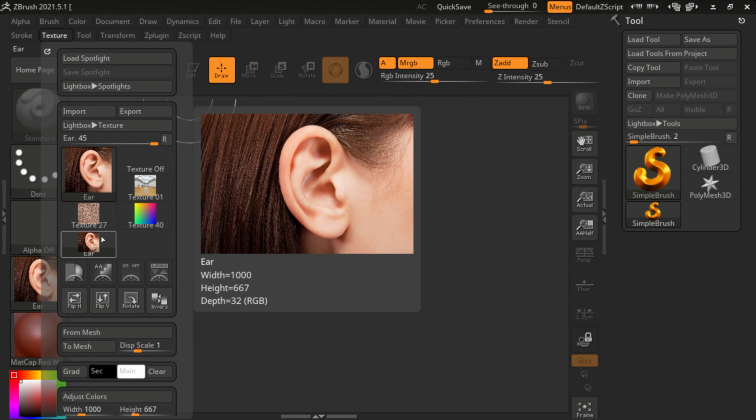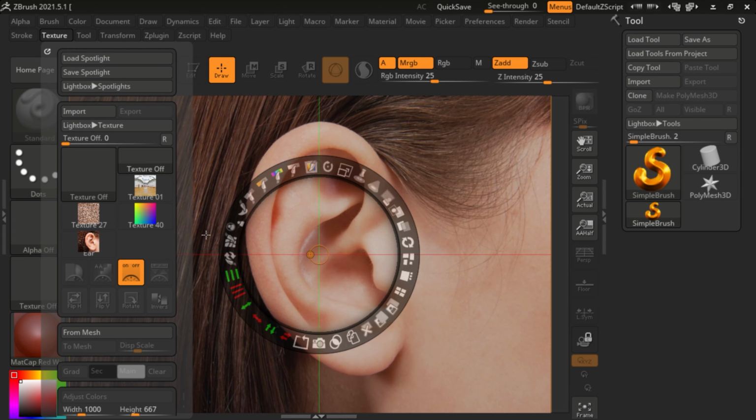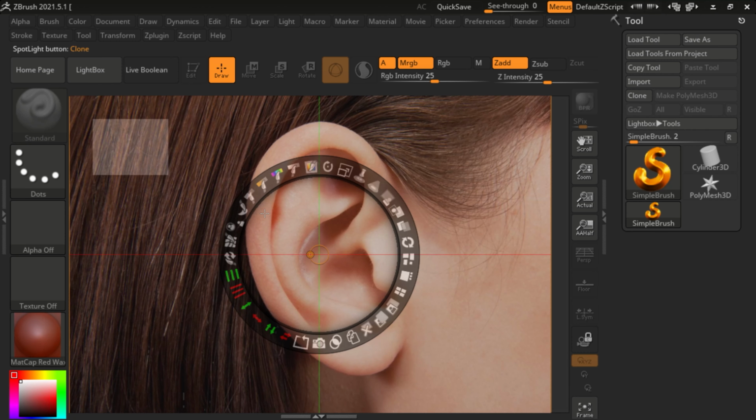Click on the registered image here. If you look at the first icon on the right, click on Spotlight. When you do this, your image will appear on the screen.